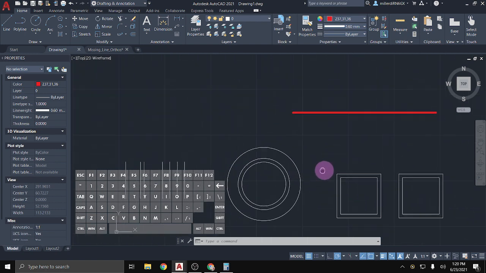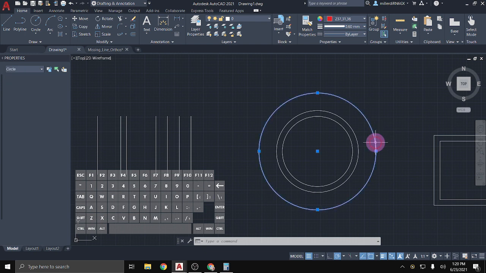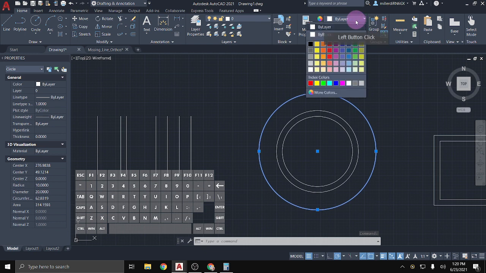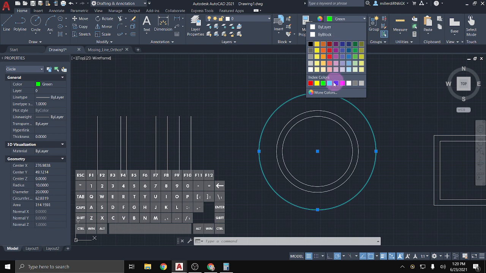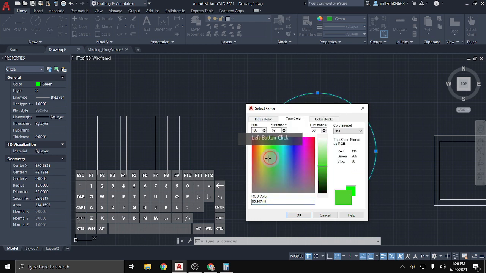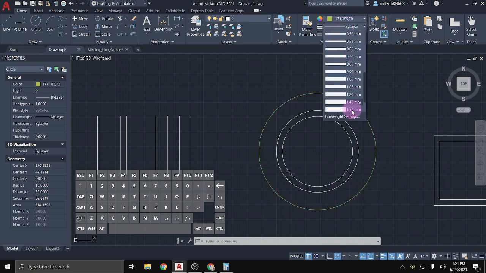I can also change line weights and colors and types after the fact. So I can click on a line itself, and I can change its color. And I can also go into more colors, and I can click colors that aren't necessarily in that default list. I can choose any color I want to. I'm going to go with this nice pukey green. And I can change line weight after the fact.